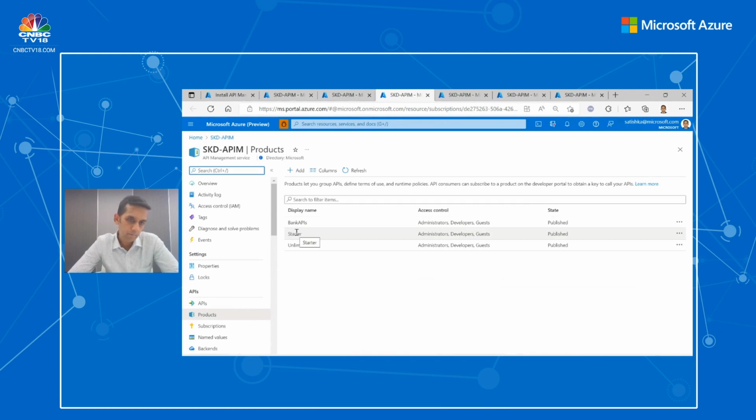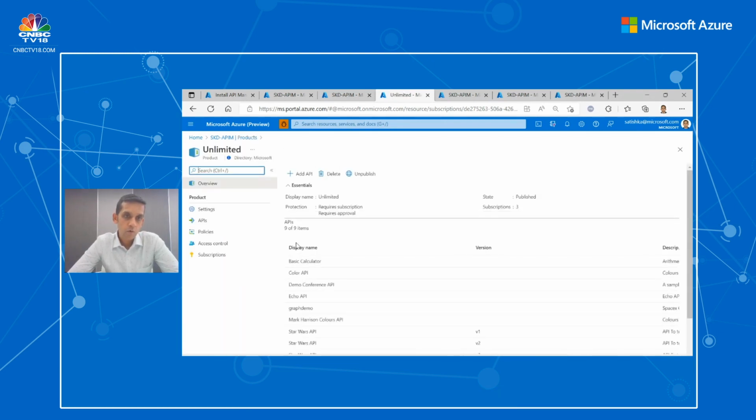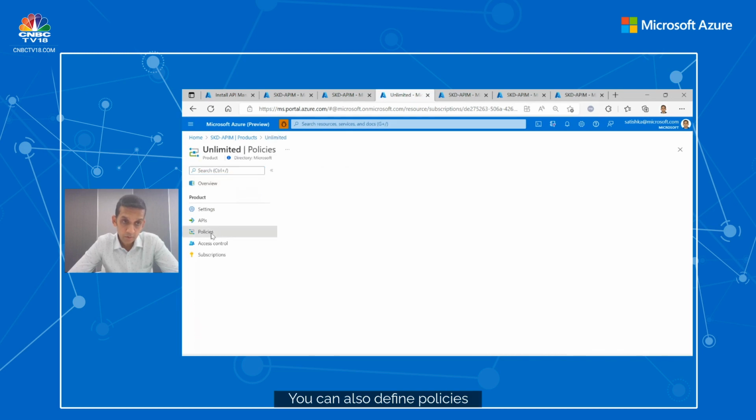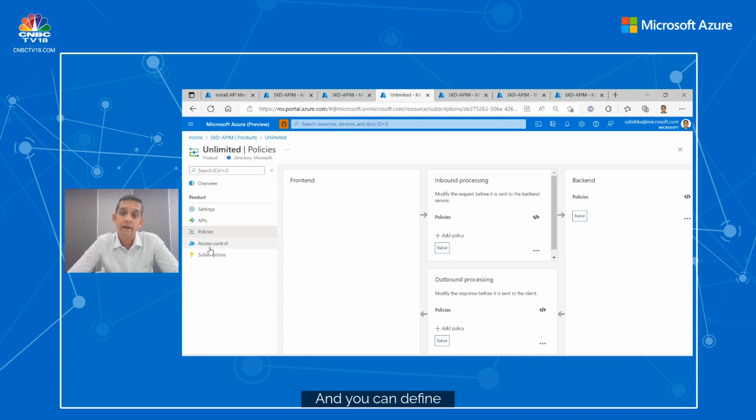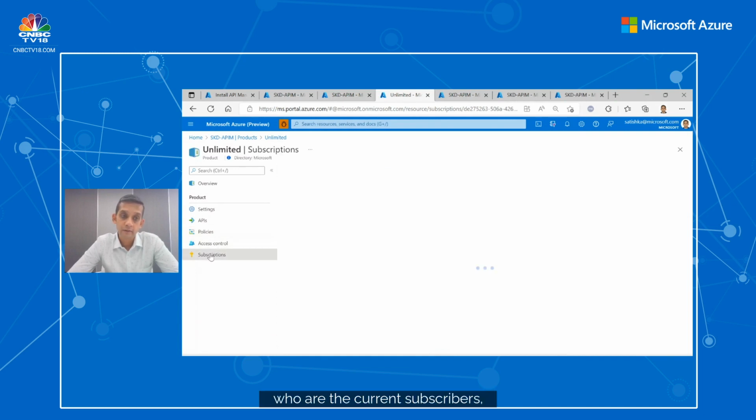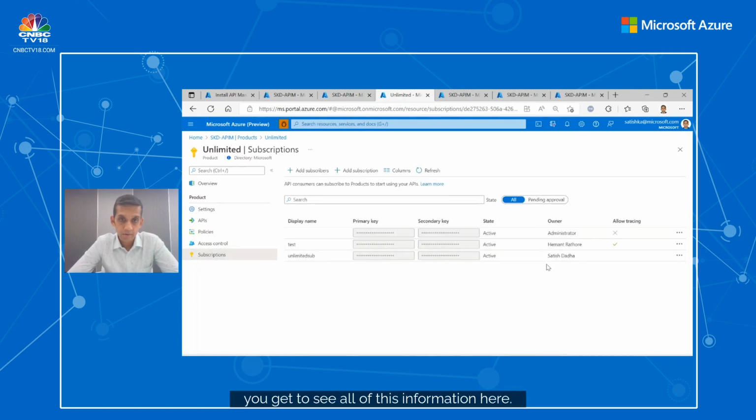Now let's look at these products, how they are and what you achieve using this product construct. Let me look at the unlimited product. What you do here is you define policies around access control. So if, for example, in this product, anybody who's a subscriber to this product will get unlimited access to your APIs, right? So you create a product, you start adding APIs to this product. You can also define policies around rate limiting in the product, and you can define access control policies as well. Who gets access? Who are the current subscribers? You get to see all of this information here.